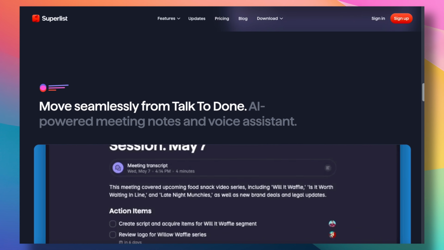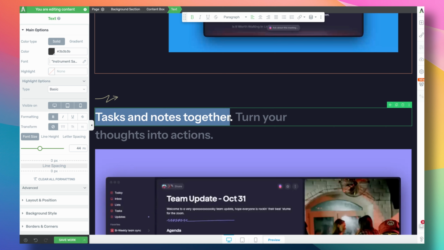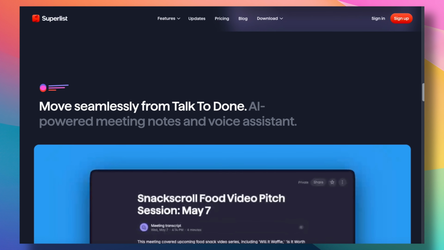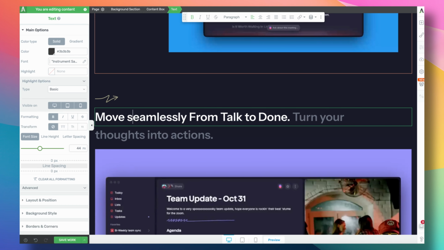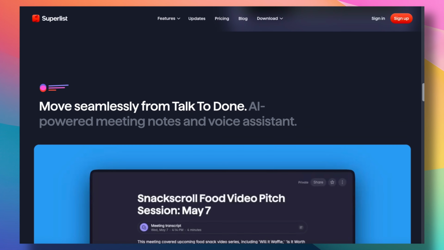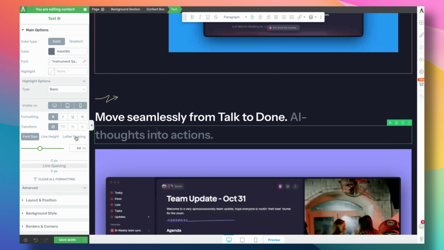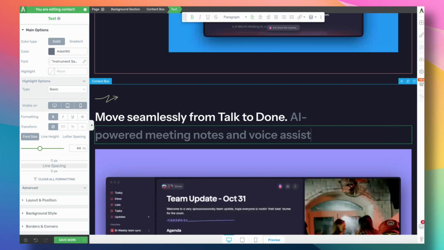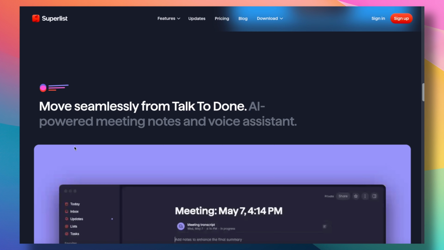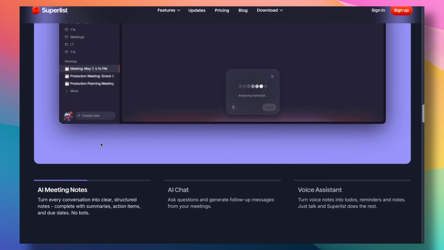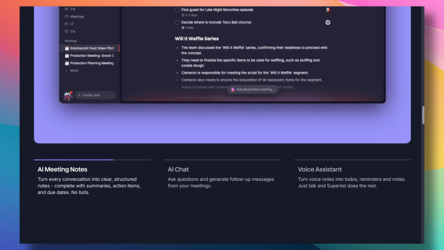All right. And I think we can just change the text. Move seamlessly from talk to done. Okay, no caps. And then you've got AI-powered meeting notes and voice assistant. And we're going to have a different video. And these are actually tabs, but instead of vertical tabs, they are horizontal tabs.